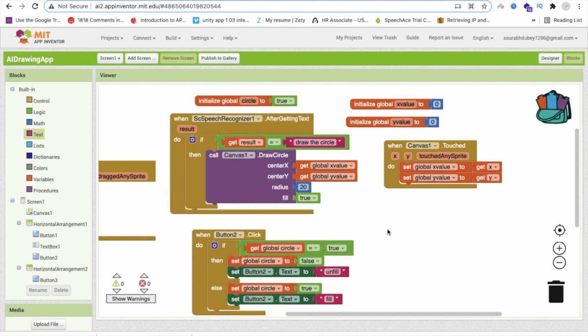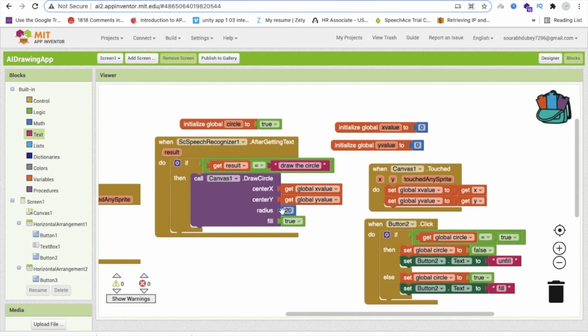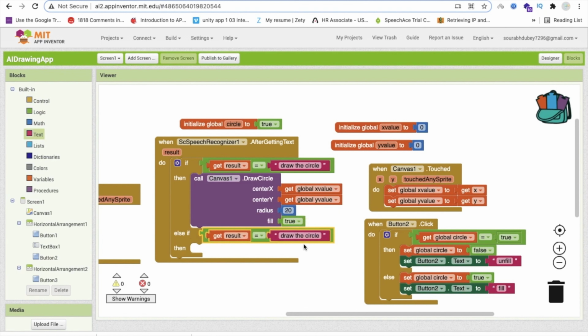Now, whenever someone says draw the circle, this will draw the circle with the radius 20, and that will get the x and y coordinate. Now let's do another thing, like we have to draw the text. We will also use one more thing, that whenever someone asks for getting the image, we will open the gallery also. So first we will draw this text.